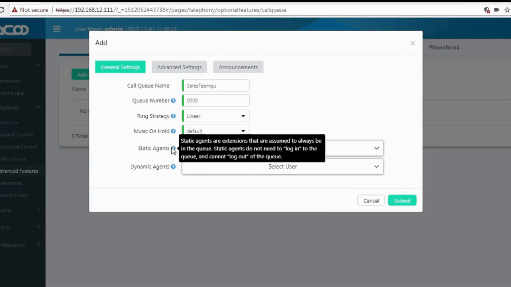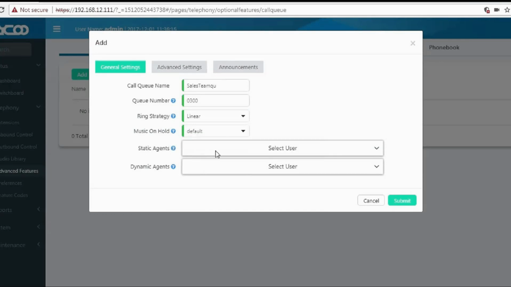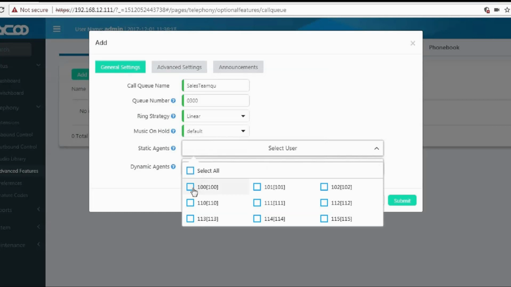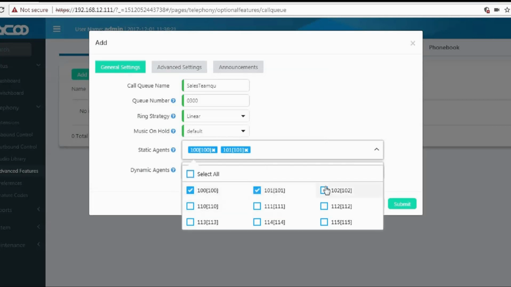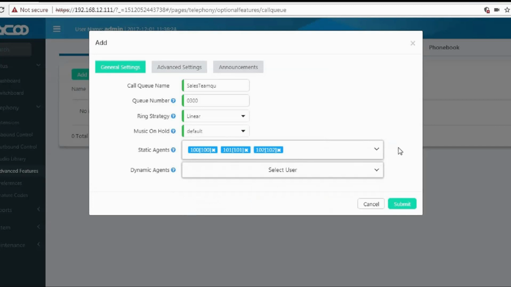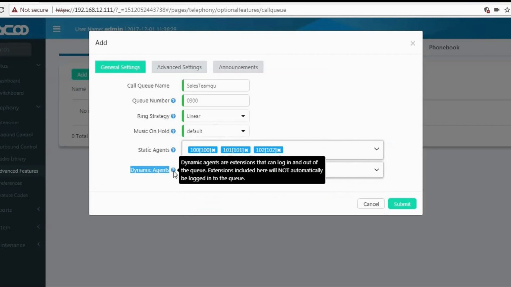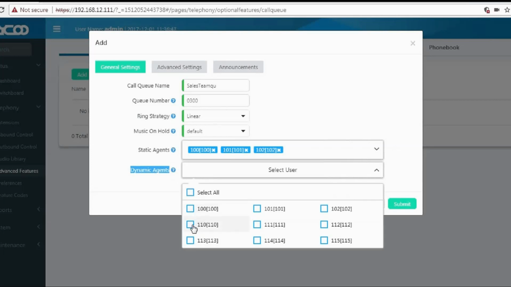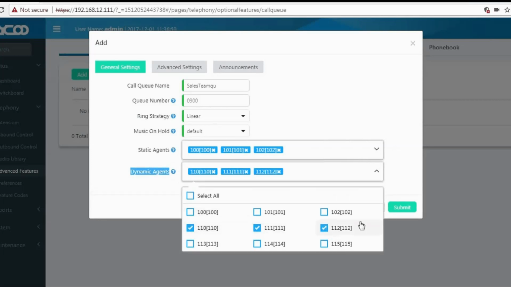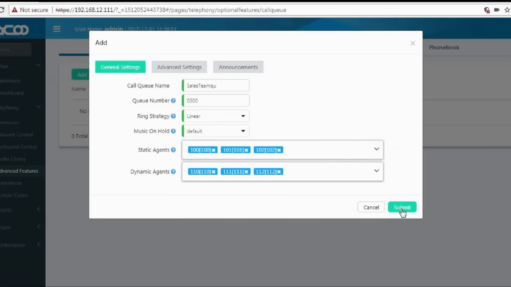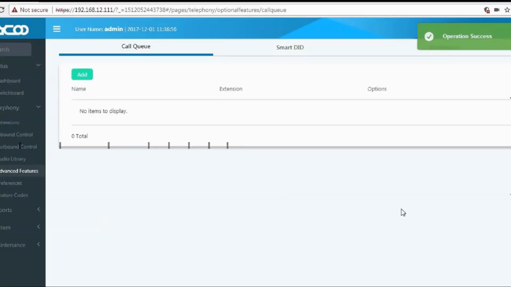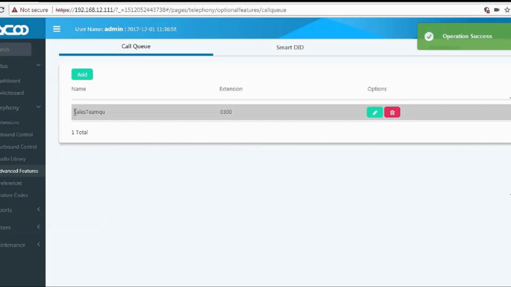You can define static agents. So these are agents that are always in the queue. Therefore, these agents don't need to log in. And or set your dynamic agents. So these agents will need to log into the queue. I'll select some of these. And submit. And there I have defined a very simple queue.